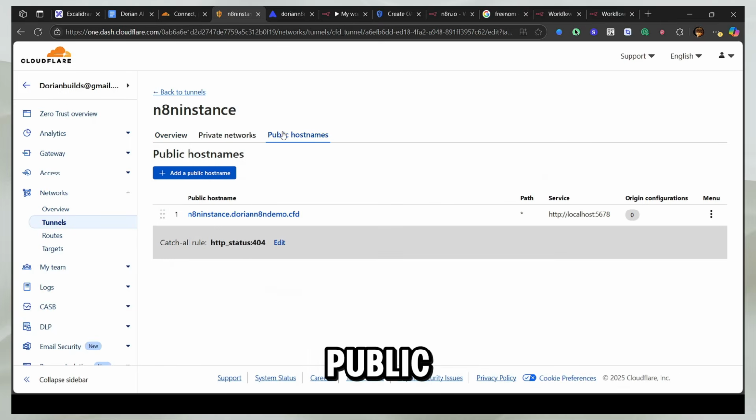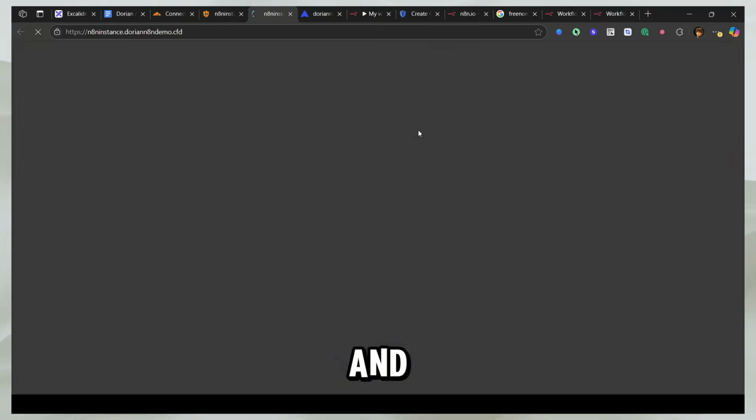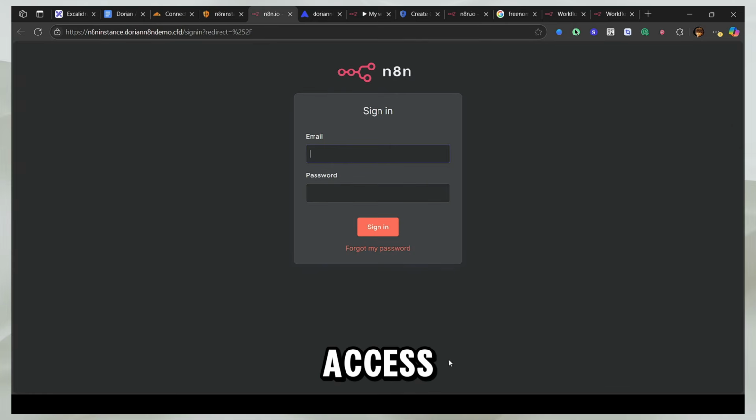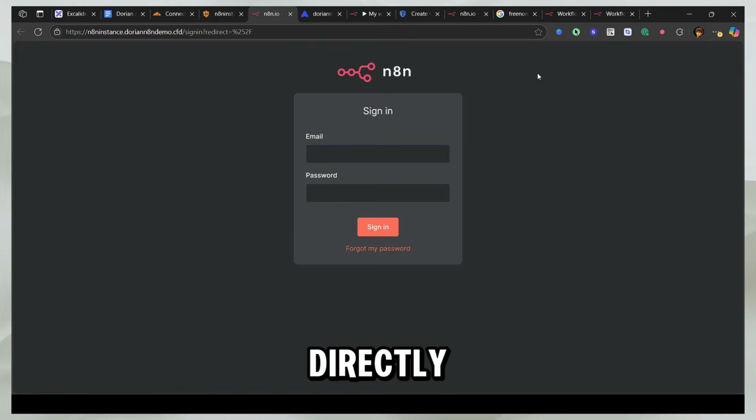I'm just going to go to public host names and copy this and actually just click this. When I click it, it's going to show me the host name. And when I go here, I can access my n8n instance, and you see it's not giving me a sign up page because I've already made my account. So this is my local account and this is directly being propagated to this link here. So I should use the same account here, which was the test account, to log in. And if I enter the password correctly, it should let me in.